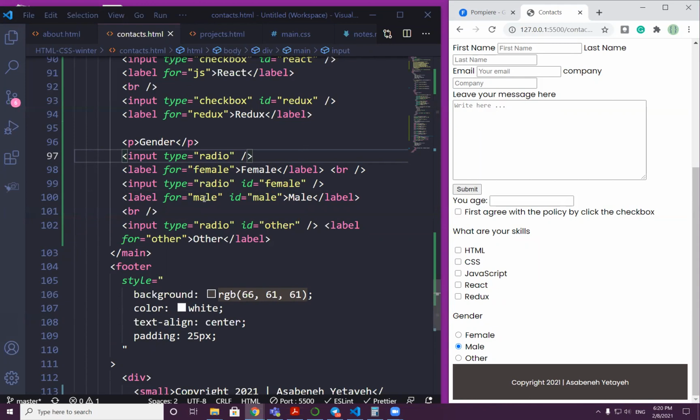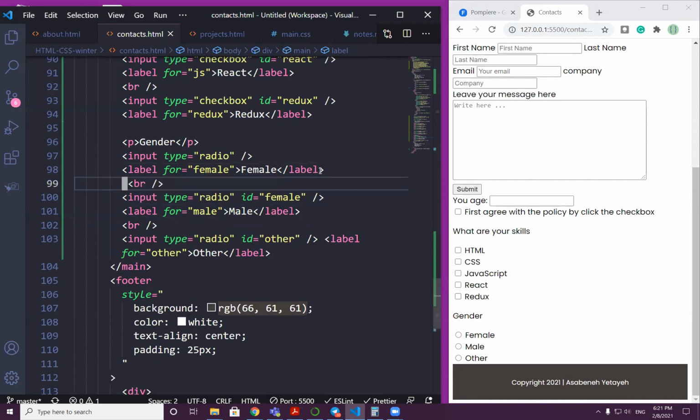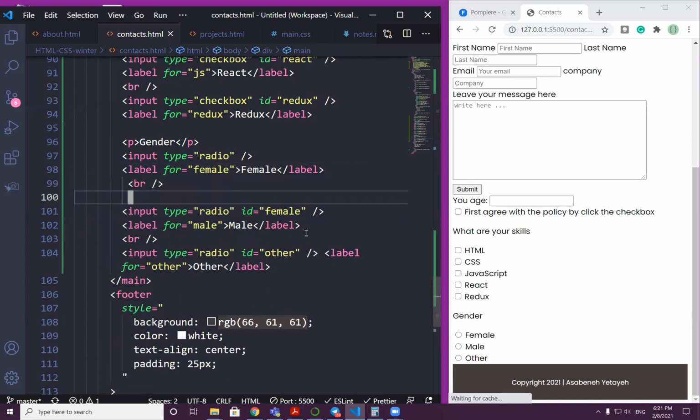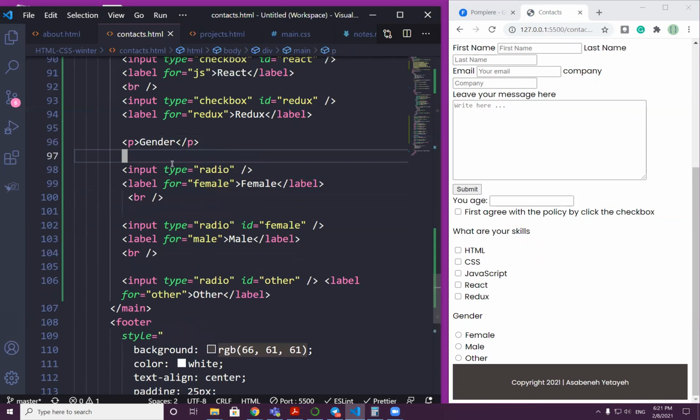Female. Label for male. Yeah, we don't need the ID here. The ID should be the ID. I have to break that. Okay, this is for female. Yeah, the problem is the ID should be here. ID. Okay, ID here is a male.